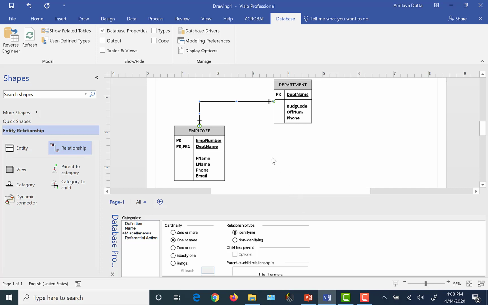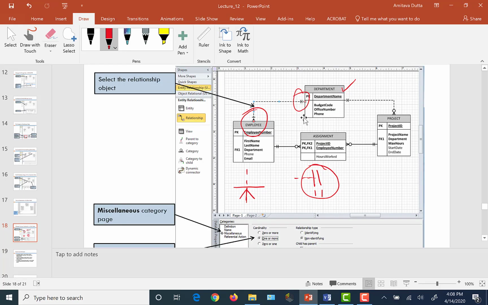Okay, so by saying it's an identifying relationship, we are saying that an employee cannot exist without a department. So an employee belongs to at least 1 and at most 1 department. So that seems logical enough. So I corrected the cardinality. You can see it matches the cardinality that I had in my original picture.